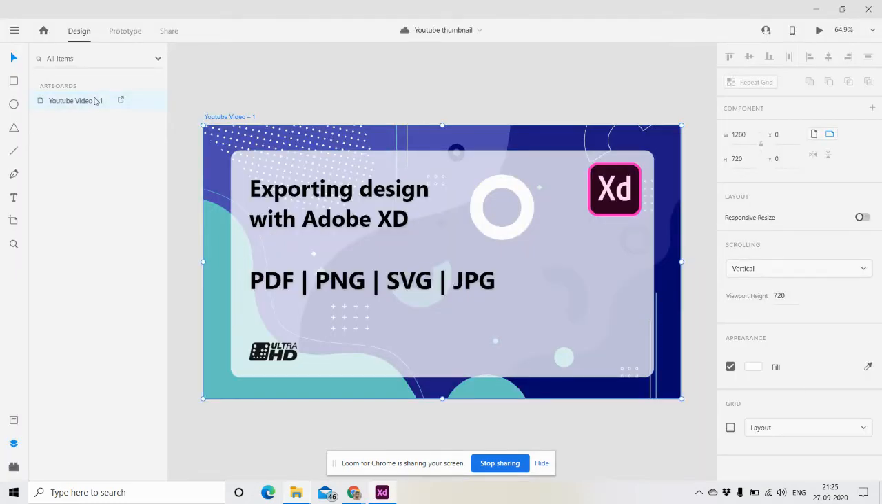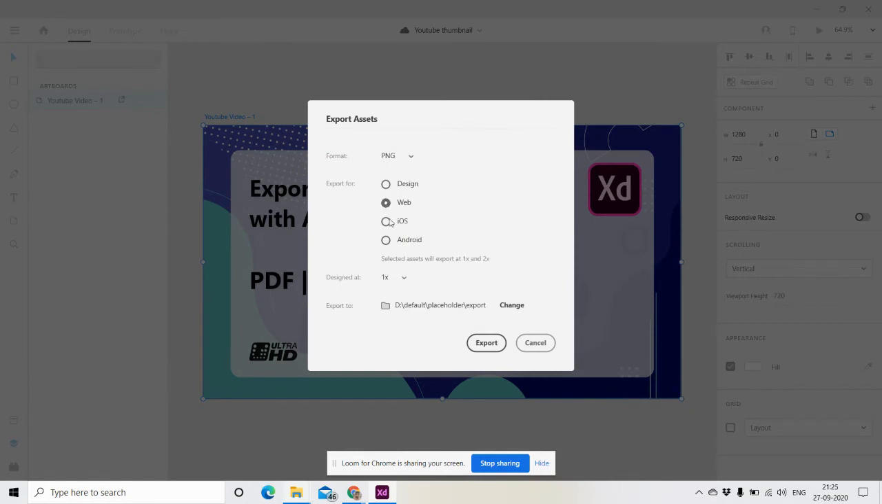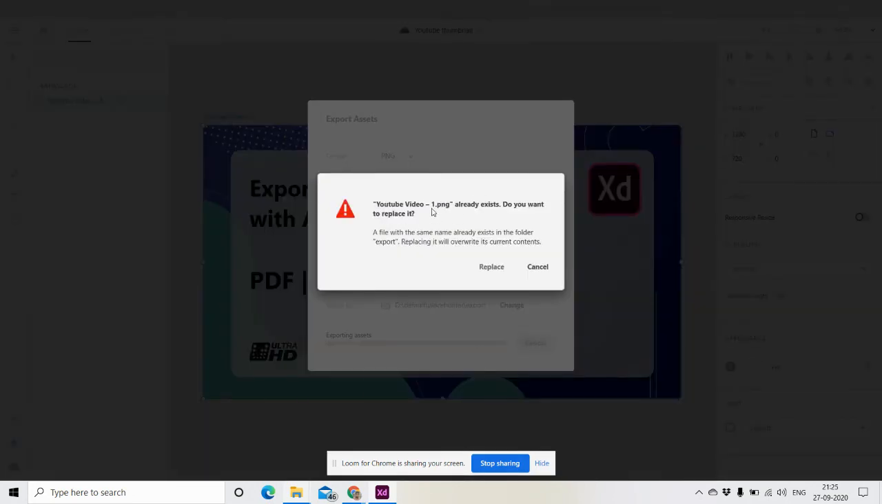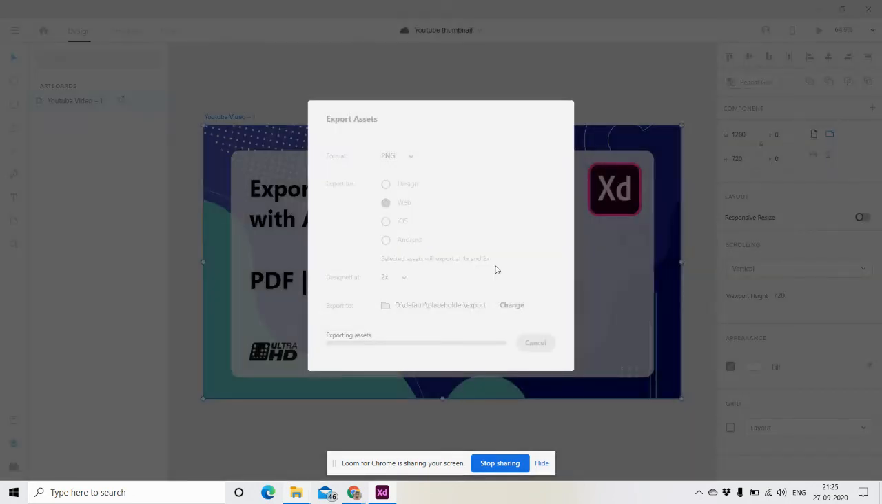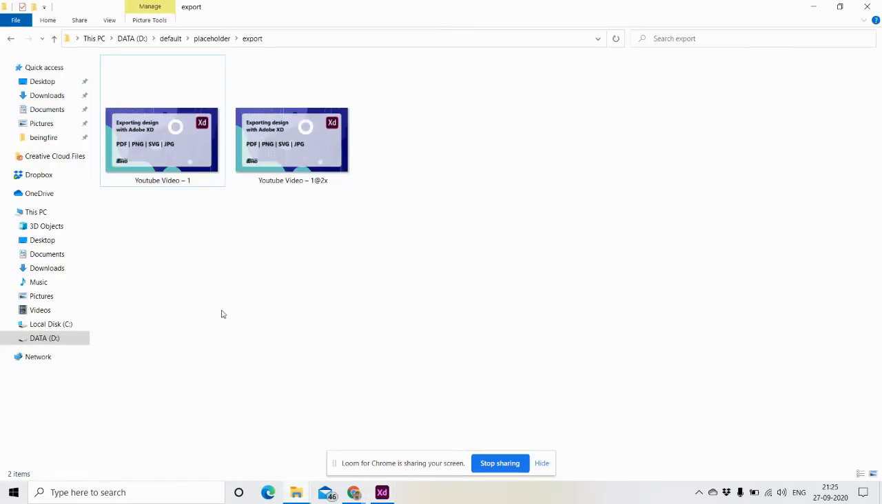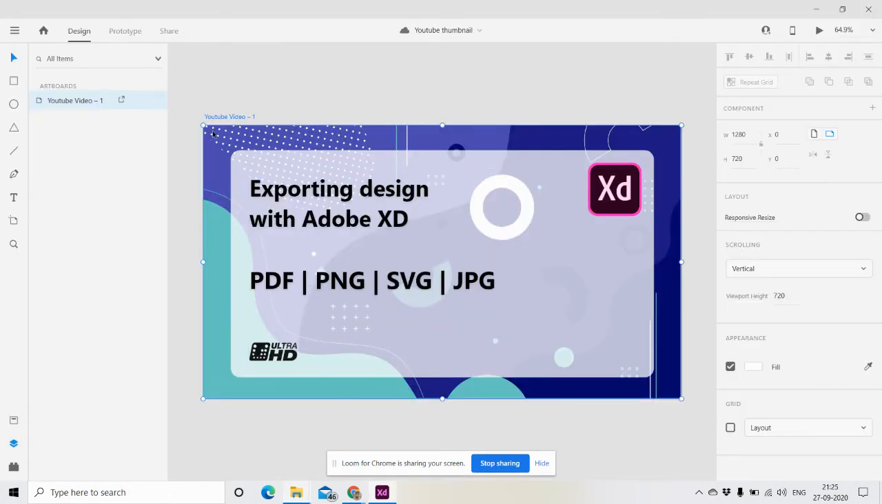Next we will go for the next one. So we will go for web. For web we will get 2x. We will get an alert for replacing, so we'll just replace. It's for demo purposes that I'm replacing. The document is created. 2x means 50% and 100%. 2x will be the 100%, 276 KB, and 1x will be 96 KB, so 50% of the quality will be 1x. Okay, the third one we'll go see.